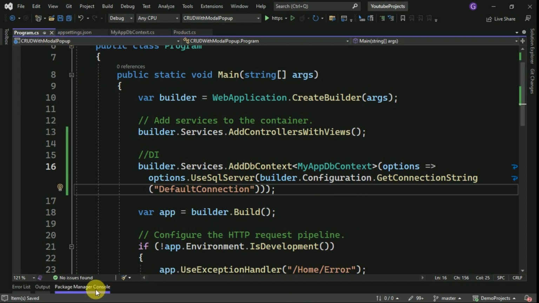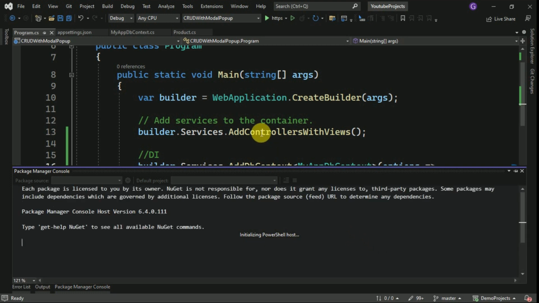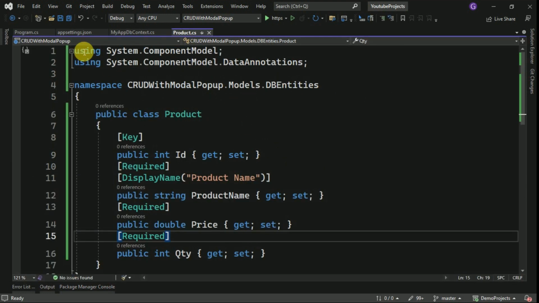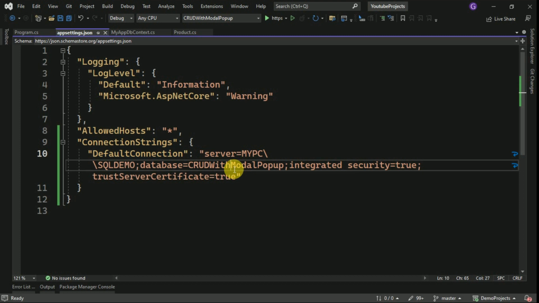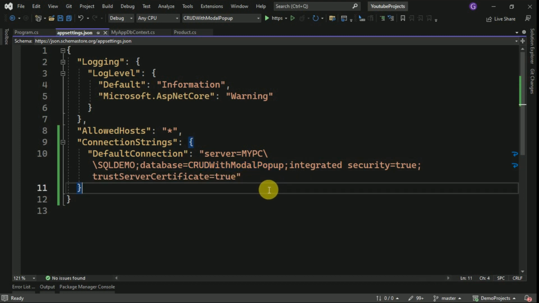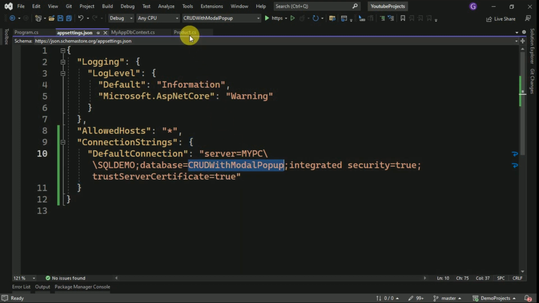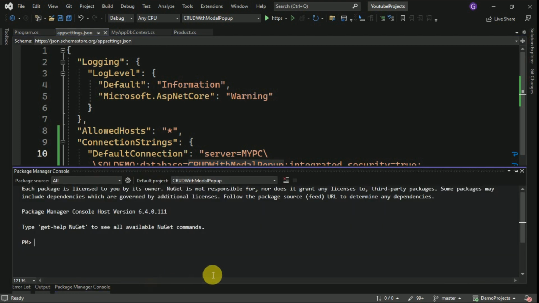So go to the package manager console. So we have to migrate this model to the database called CRUD with Modal Popup. So we are going to create this database as well as the product model inside our SQL Server. So go to the package manager console, and here add migration. Here we have to provide the migration name. So I will make it as initial migration. Enter.